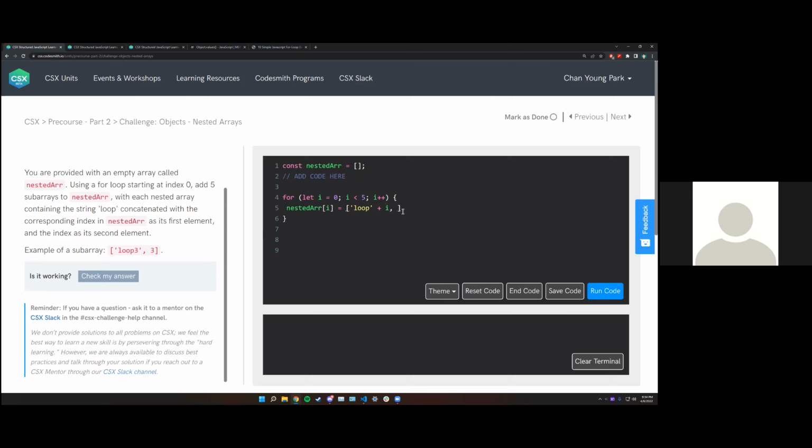Yes, and now put I, just I. Now this is the index. It's going to be concatenated with loop I, so loop 0, loop 1, loop 2, loop 3. And then it's going to have the index alone, so next to loop 1 it's going to be 1. Like in the example, loop 3, and next to it was 3. So in your code, it would be loop plus I, which is the index, and then the index itself.